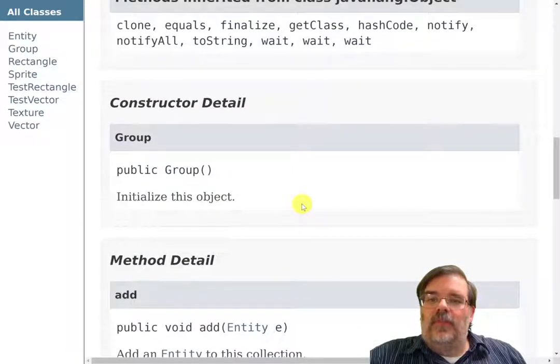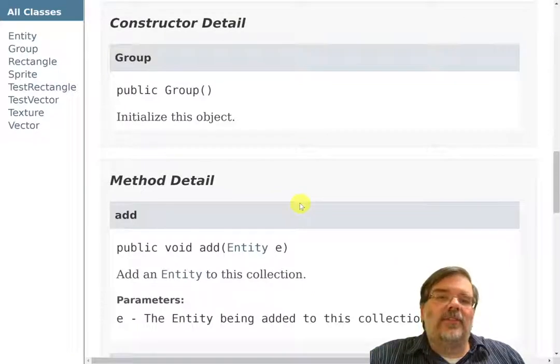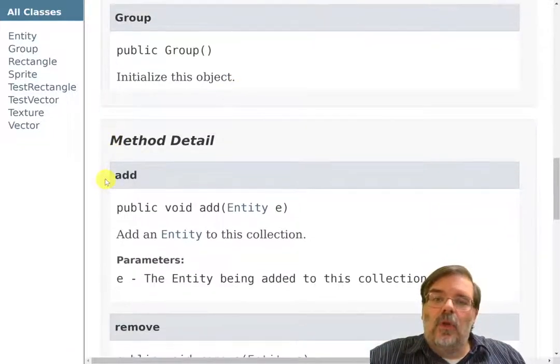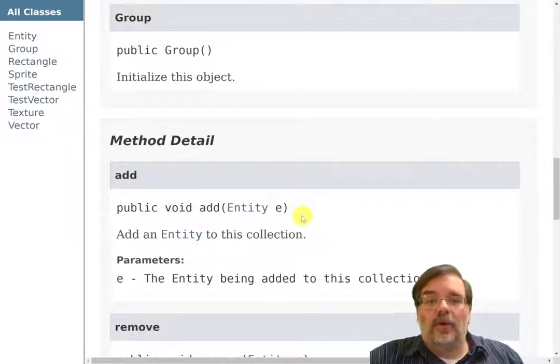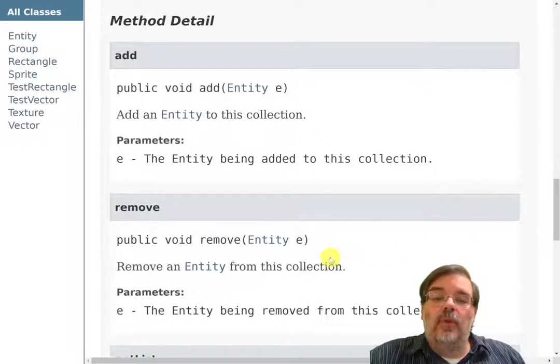So within the group class, you can think of group as maintaining a list. And within that list, we have some helpful methods to help us work with that list. So we can create a group, which is going to initialize an internal list, as we'll see soon. We'll be able to add an entity to that group, whether that entity is another group or an individual sprite. We'll be able to remove entities from a group.